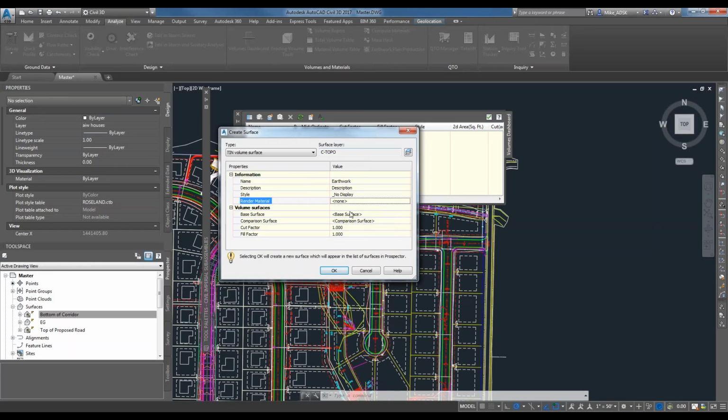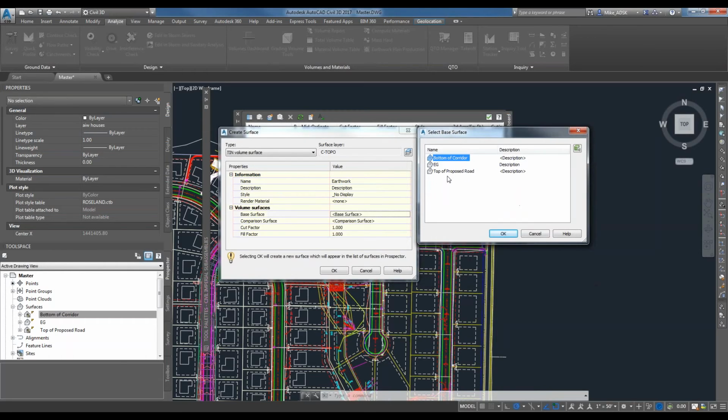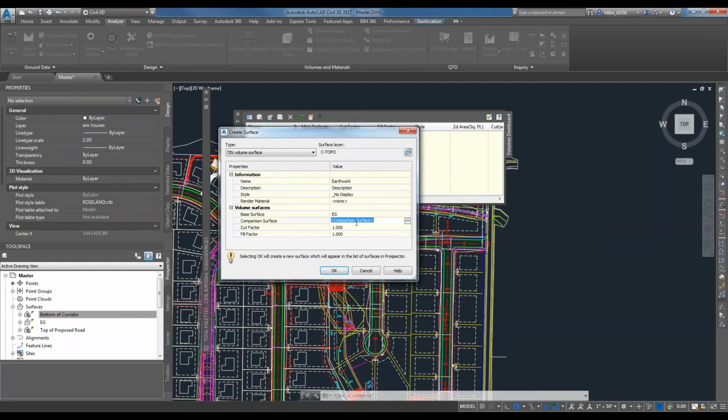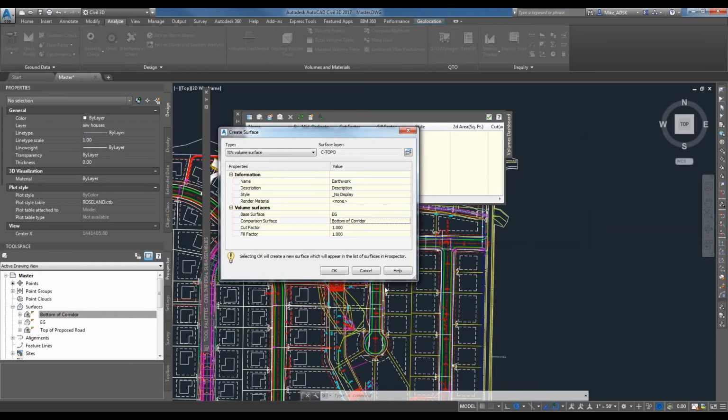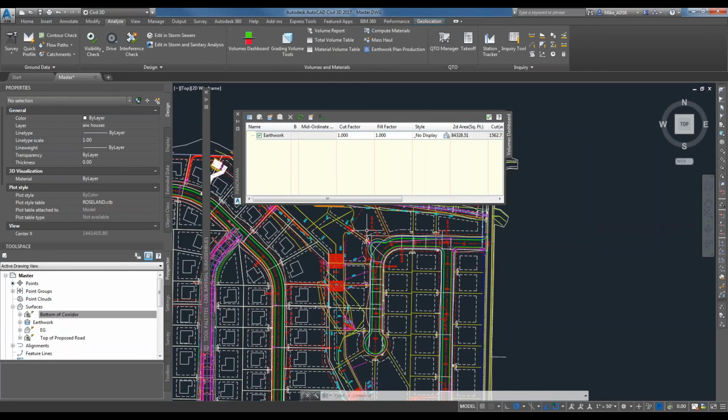Now, this one's different because we have to choose what surface we want and then what comparison surface. So, our base surface is going to be our existing topography, and we're going to compare it to our bottom of corridor. If for some reason you really don't want to cut or you really don't want to fill, you could change the cut fill factors. I'm going to keep it that way for now. Press OK.